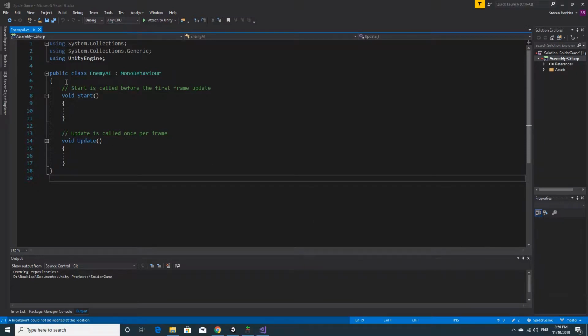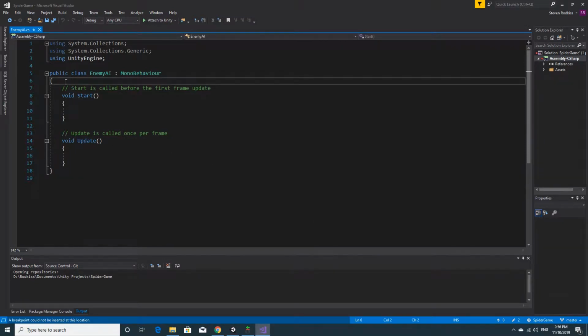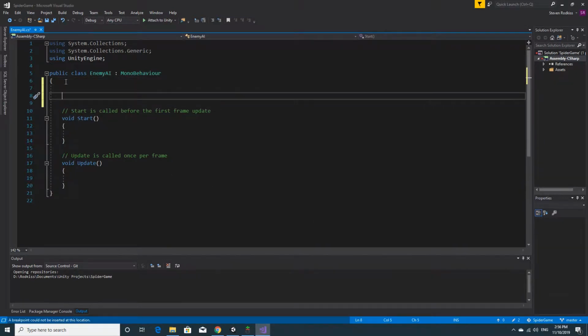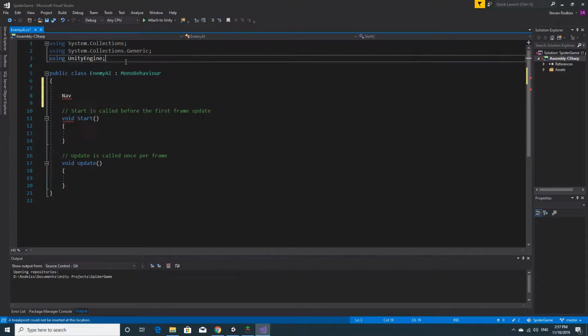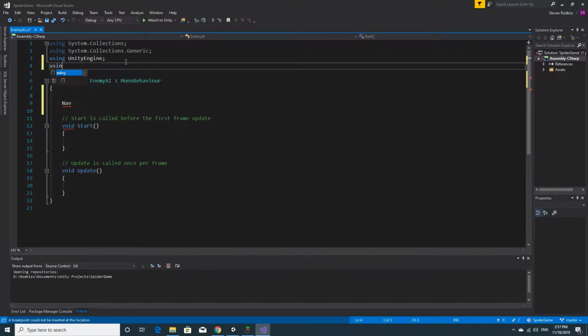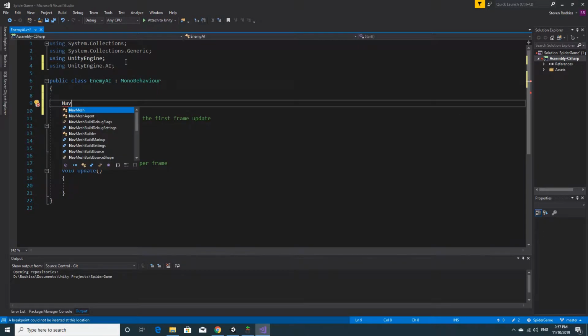So we're up with Visual Studio, and we're just going to get straight into this. The NavMesh agent is the object that I need, and you'll notice as you start trying to type in to get a handle to the NavMesh agent, it doesn't exist. So I'll just type in using UnityEngine.AI to get access to that namespace, and then you'll see that NavMeshAgent comes up.